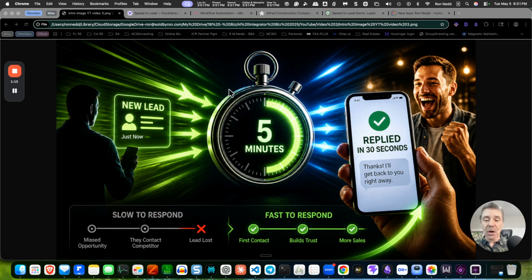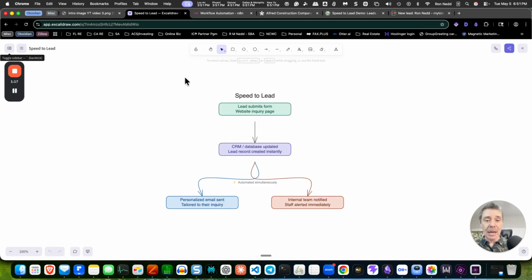So let's start with the map. We already know the destination. The destination, as we already said, is contacting every lead that comes in within 5 minutes, preferably within 30 seconds. So the map for doing that is we start with the lead. Somebody is on your website and fills out a form. The form comes in. So what happens to it?